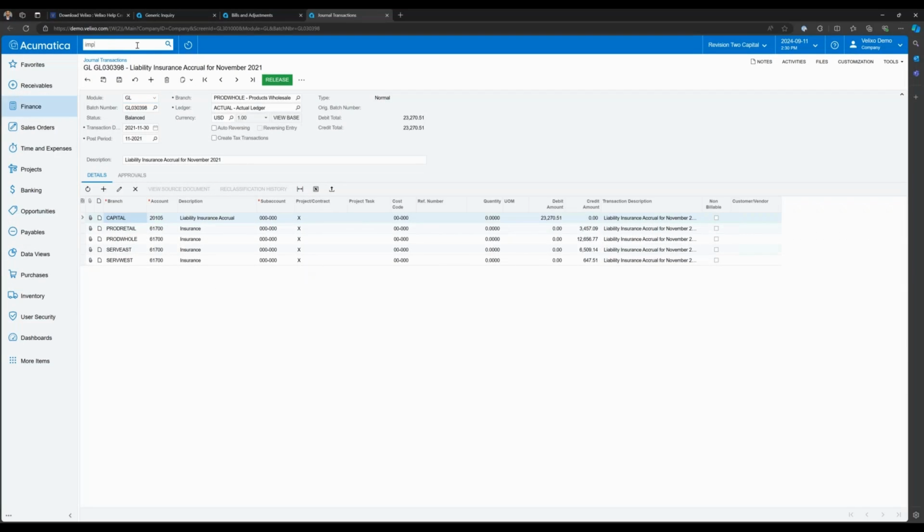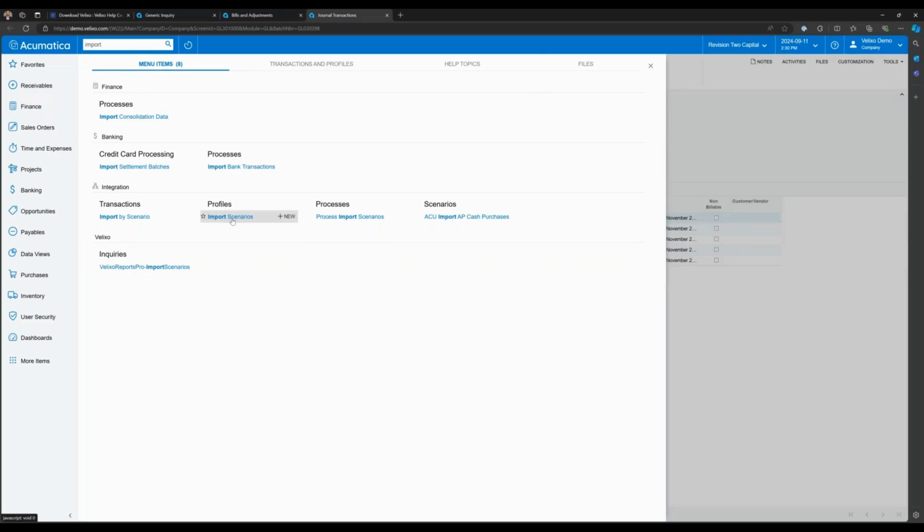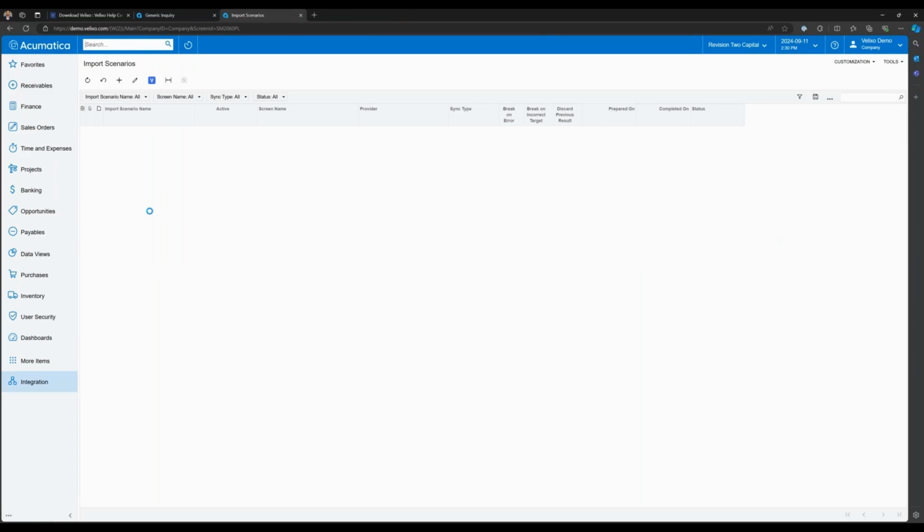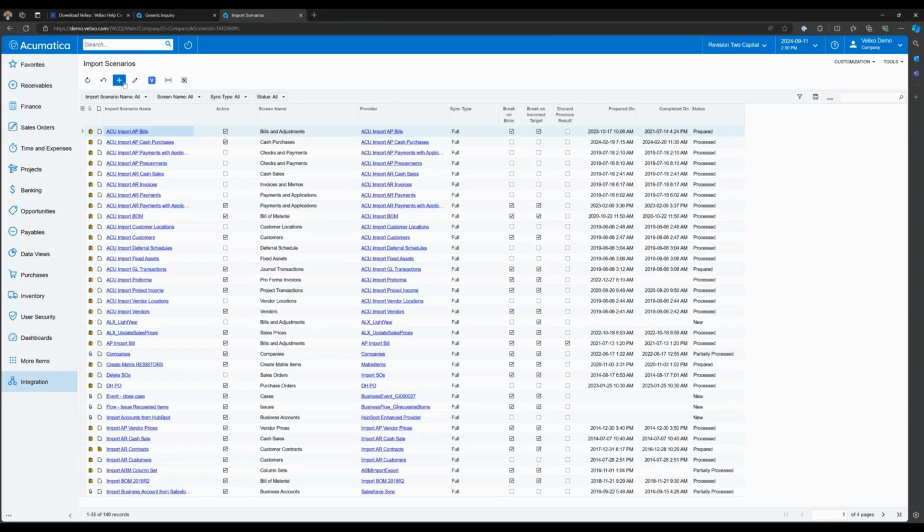For those who want to see how it looks in Acumatica, you have your import scenarios in here. And as you notice, you have the little plus button in here, so you can always add import scenarios based on your needs. It's a pretty fast process. The DSD folks can assist you with that if needed.